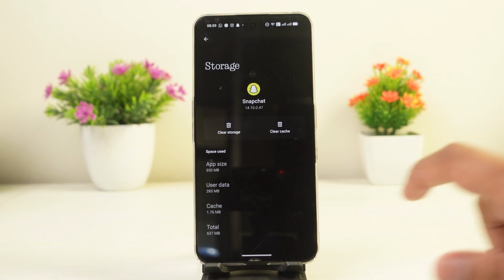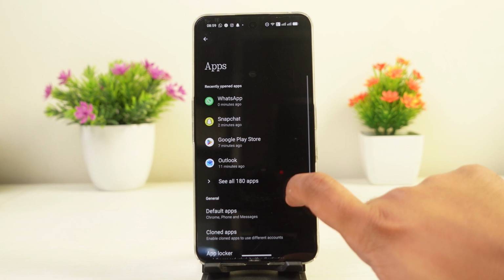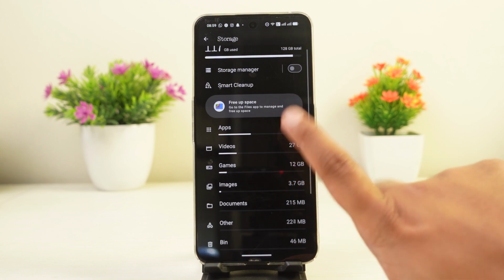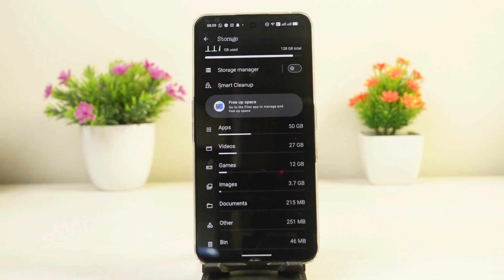If this does not work, then check your device storage before trying anything else. Head over to your settings again, tap on storage and make sure that you have at least 2 to 3 GB of free space on your device. If that too does not work, then you may have to extract your memories via the My Data site.